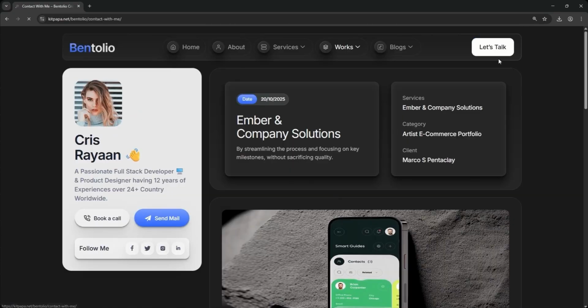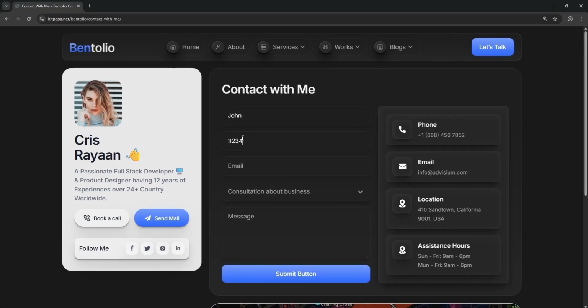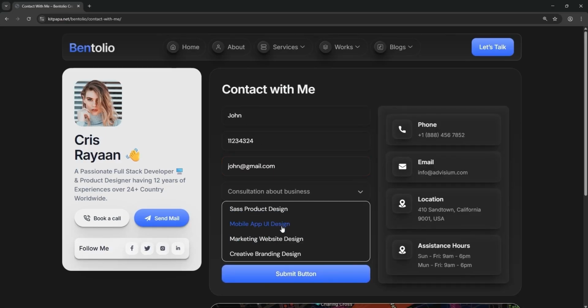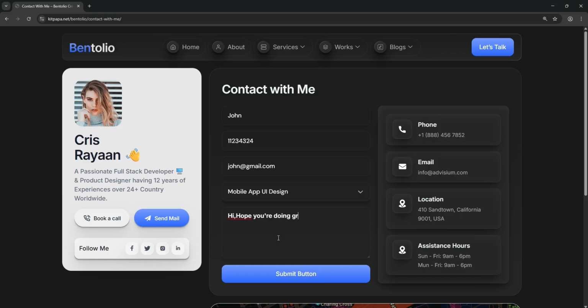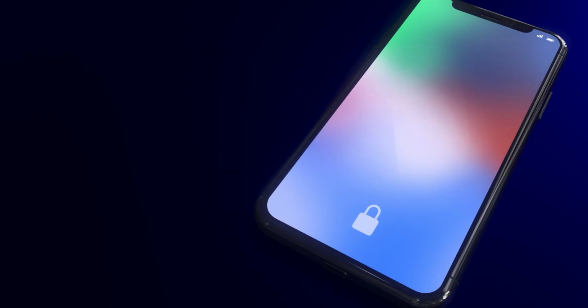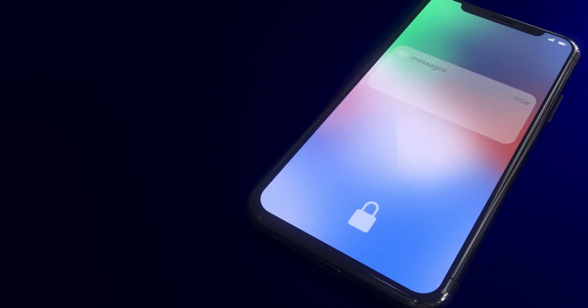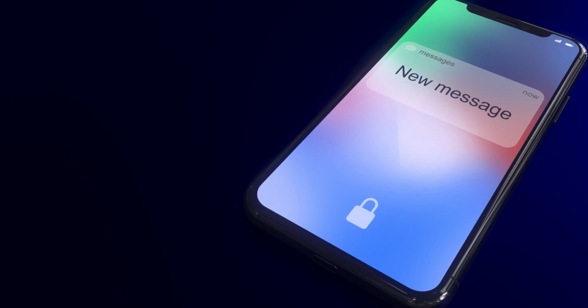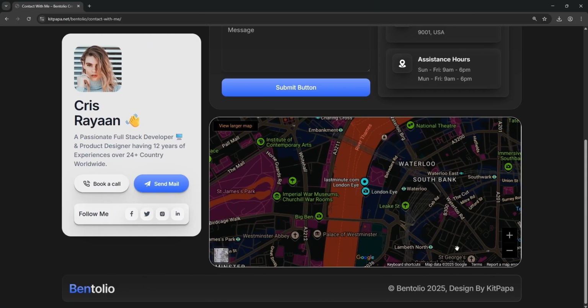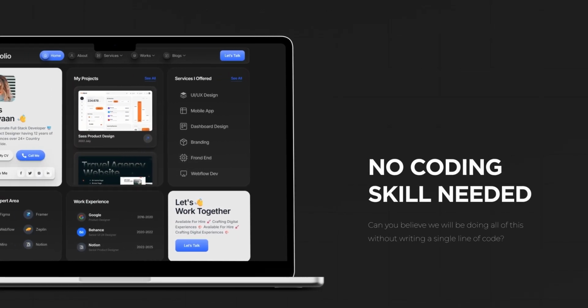I'll show you how to make this fully functional contact form. And the most interesting thing is, whenever anyone fills this form and clicks on this send message button, you'll receive an instant mobile notification. How cool is that? Also, we'll be adding this dark theme Google Maps here. Can you believe we'll be doing all of this without writing a single line of code?